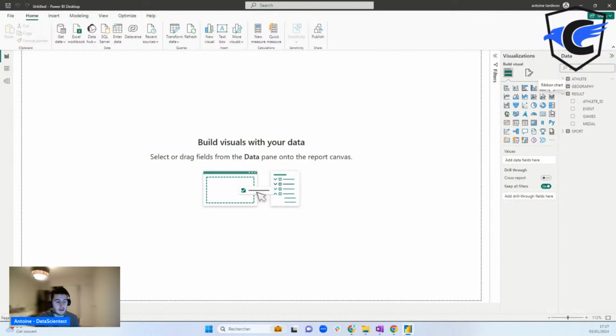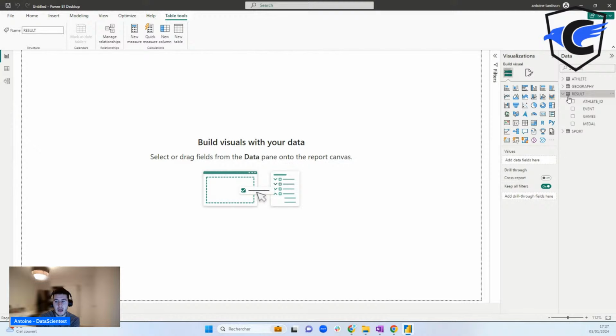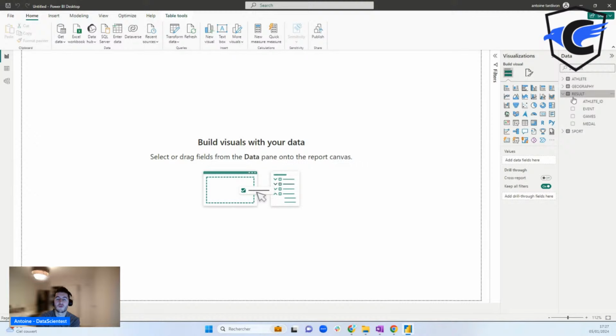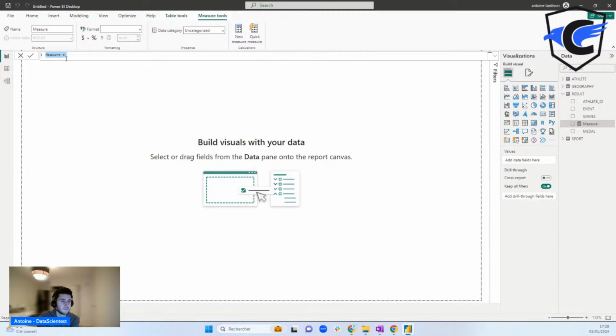That's why in Power BI, there is a way to create some calculations, and that's what we will do here. So here on results, imagine I want to create a calculation that gives me the number of gold medals since the beginning of the Olympic Games, since 1896, how many gold medals were given, okay? So for that, I will right-click here on results, and we create new measure. A measure, it's a calculation, okay? The name of the measure will be number of gold medals, okay?